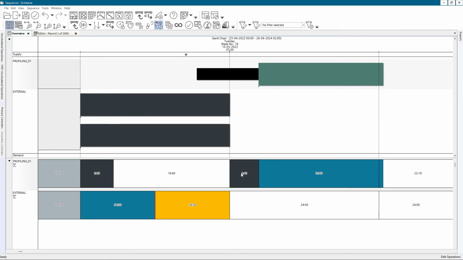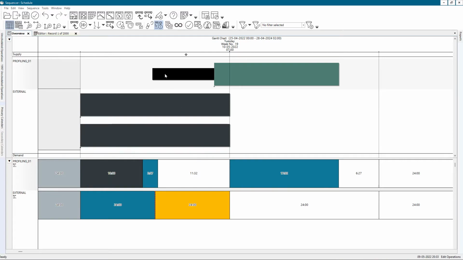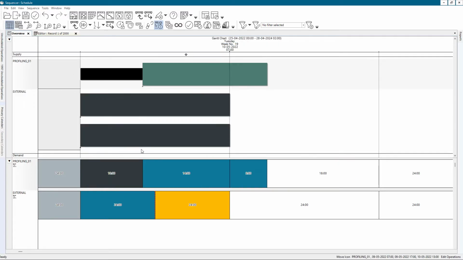And now the rest of my setup time is at the next time bucket over here. So if you keep doing this, you see that the calculation is done automatically. Okay, so here, this external resource is an infinite resource. That means it can process multiple operations in parallel. In this case, I have 2 operations of 24 hours each, and they are scheduled in parallel.